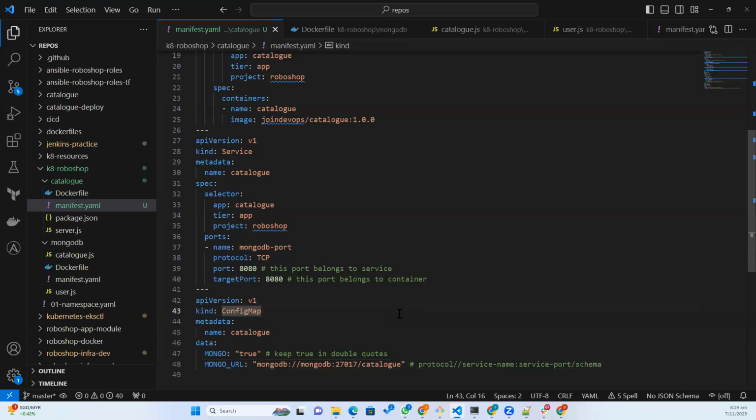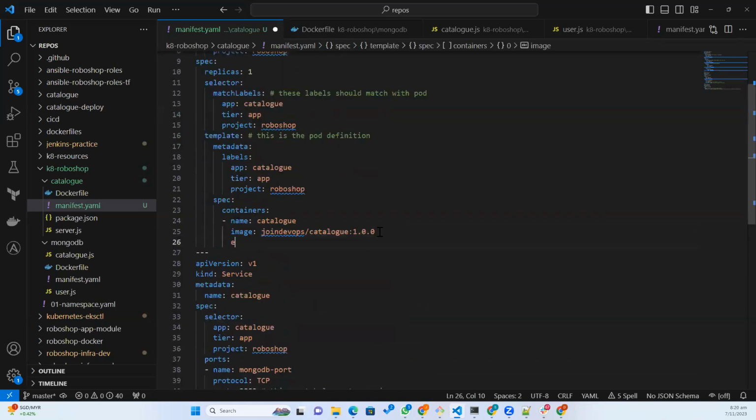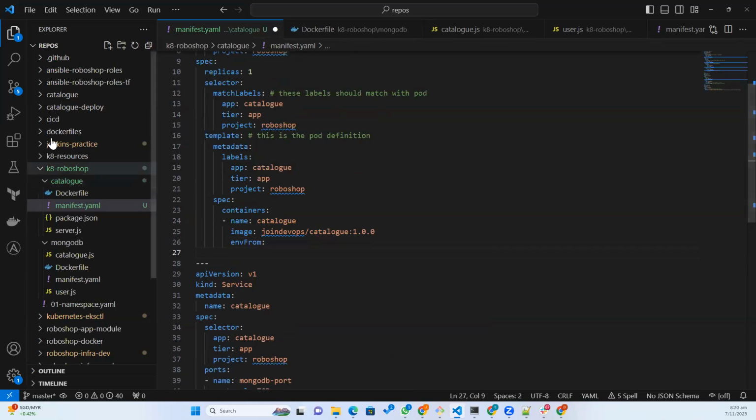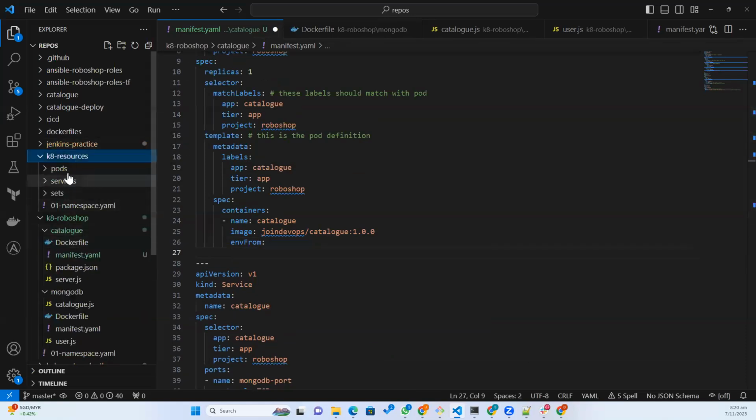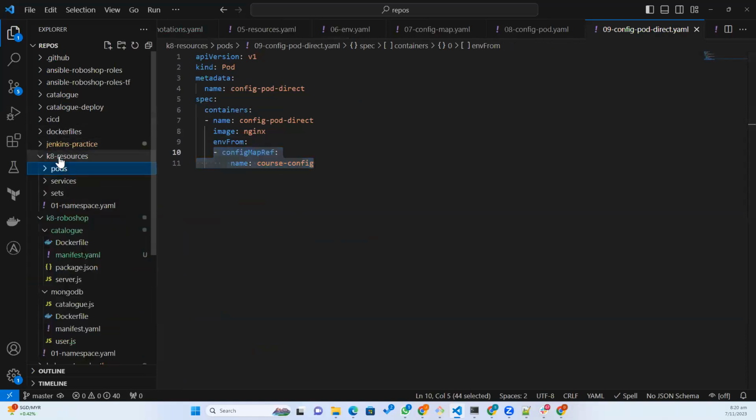Okay, so this is the config map. How can you refer to the config map? You know that, again here, envFrom, and then configMapKeyRef, something is there, right? ConfigMapRef and the name of the config map.